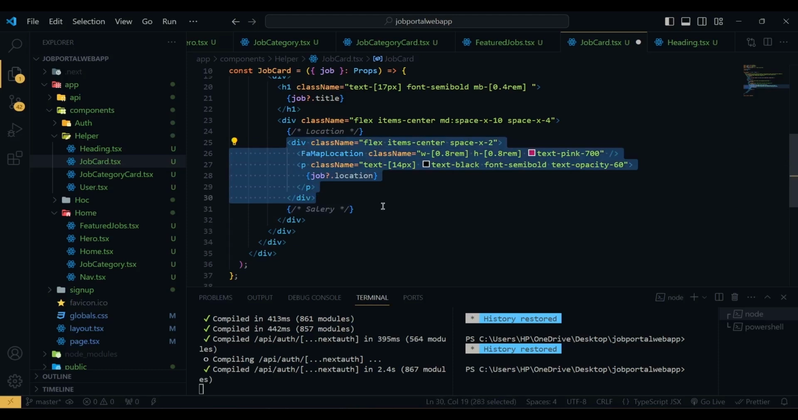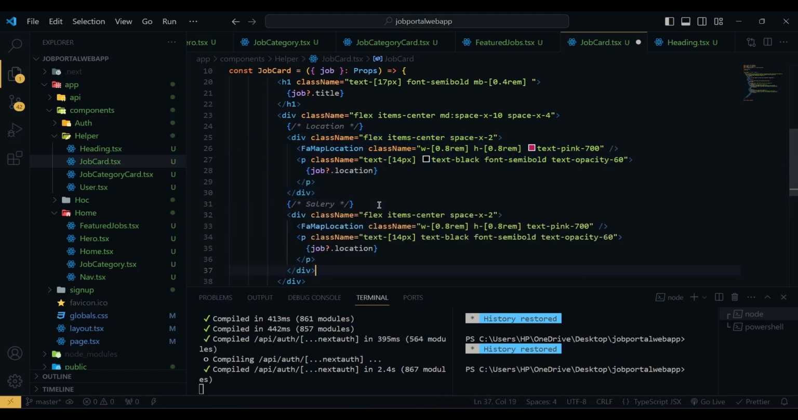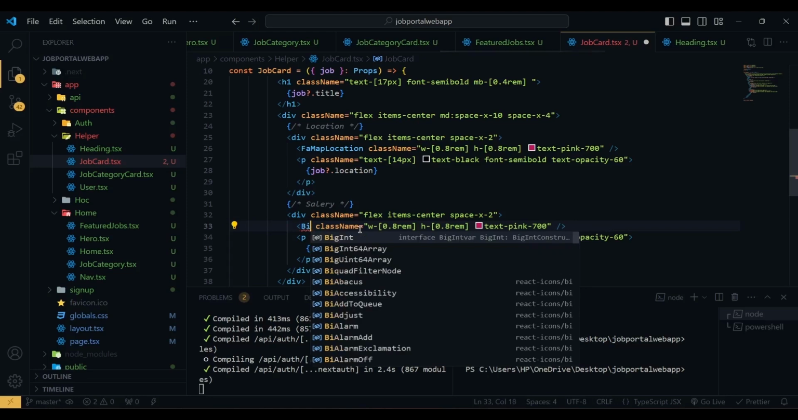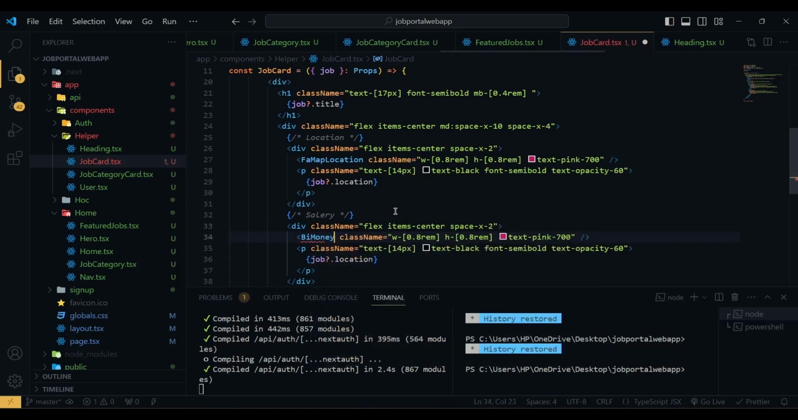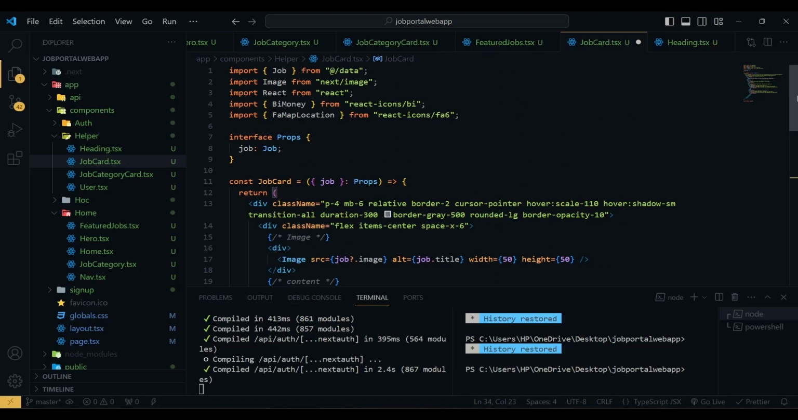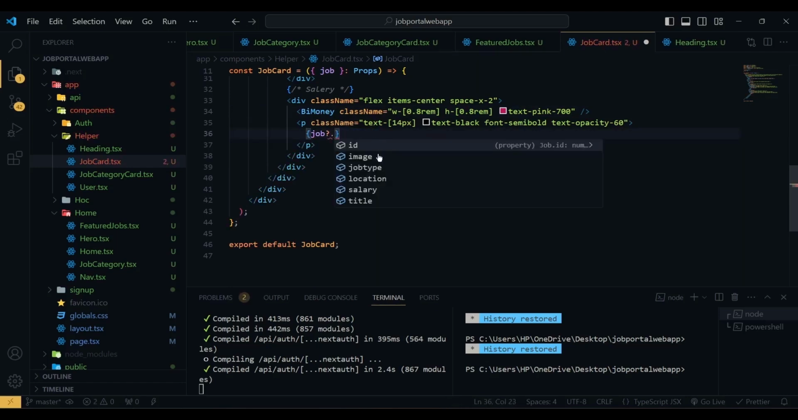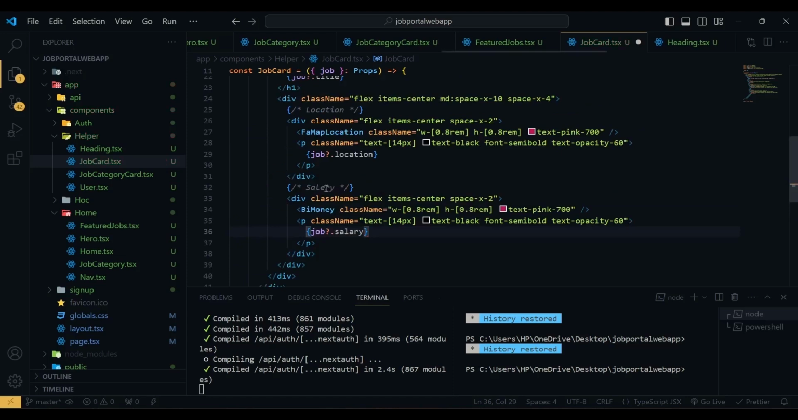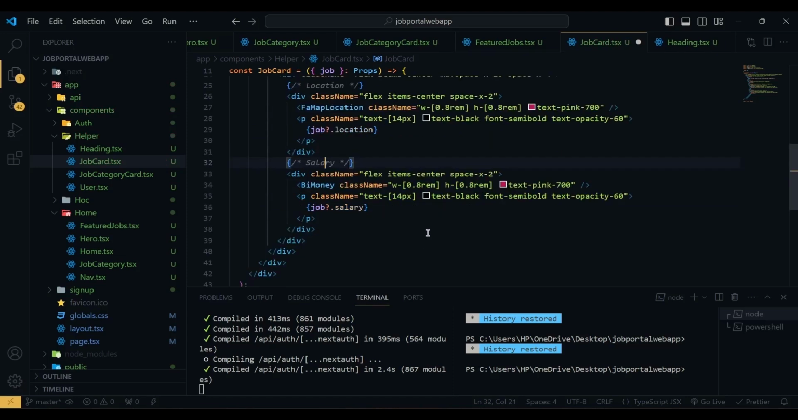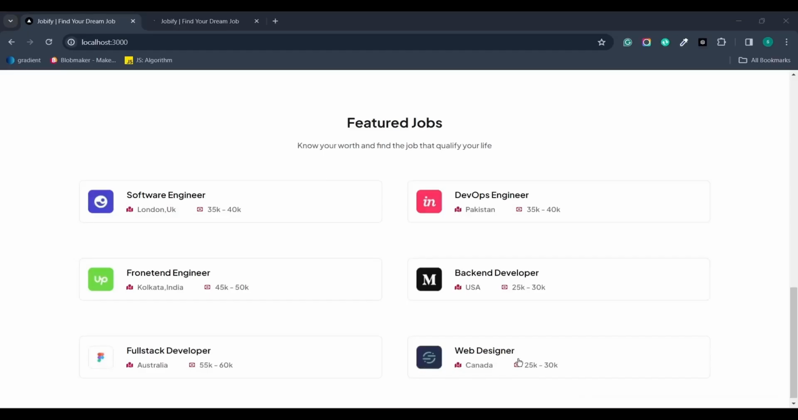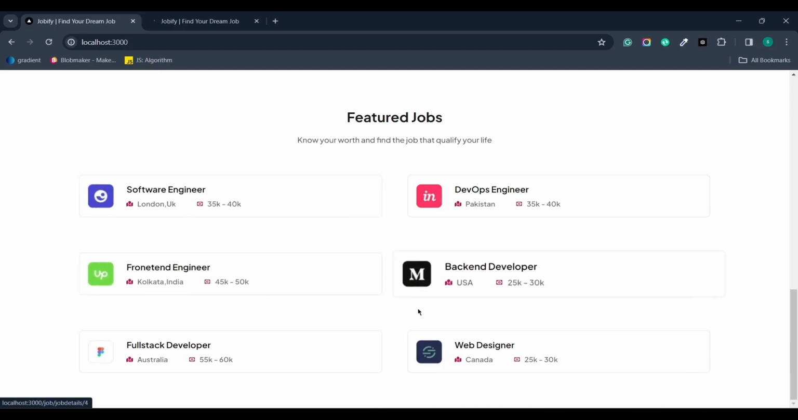I am going to copy this div and paste it here, and here I'm going to have a money icon, so BiMoney, and it's also going to import from the React icons. And then we have our job.salary. So now if I save, it's looking very nice. We have the location and then the salary.